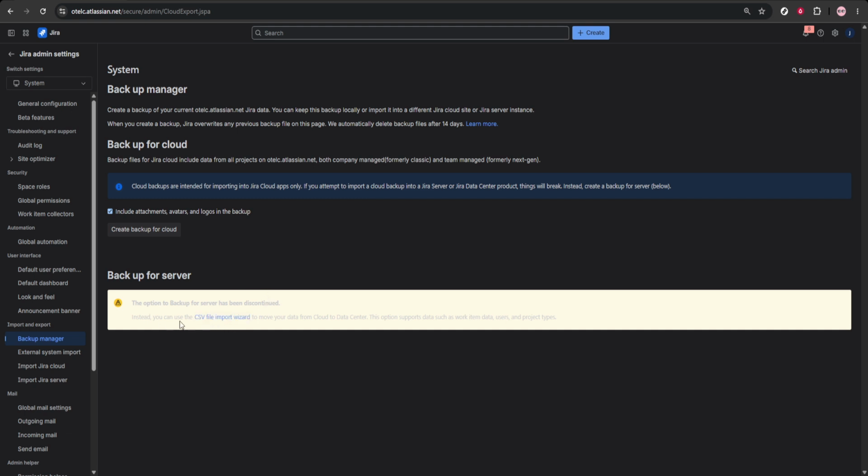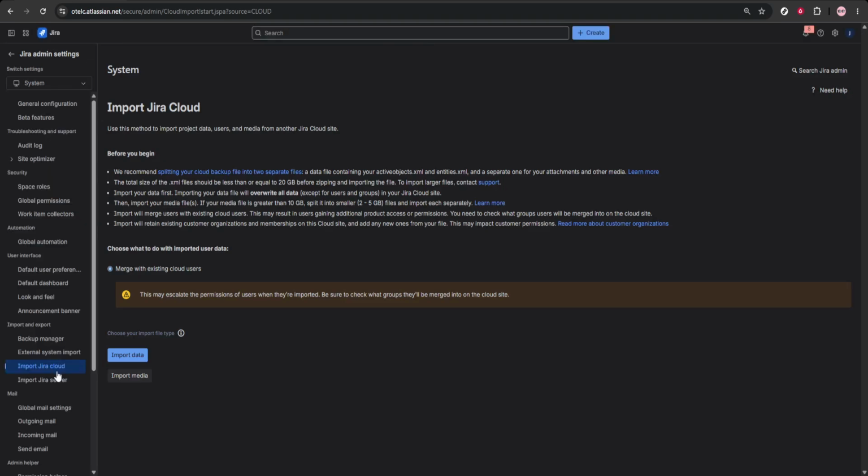If a suitable backup exists, go to Jira Administration and open the System area or the Backup Manager, depending on your Jira version. From there, restore the backup that contains the deleted issue. After the restoration is complete, verify that the issue appears again.